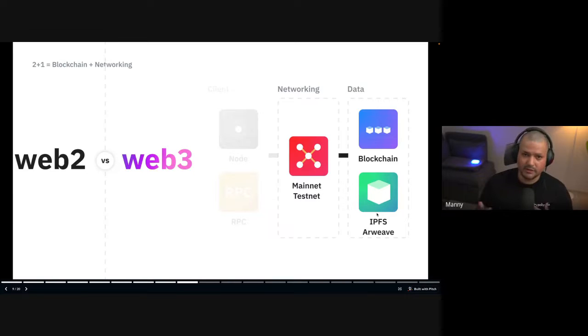Networking is a little bit different in the sense that it's not necessarily a protocol like HTTP or TCP, or for that matter, an IP address with DNS.